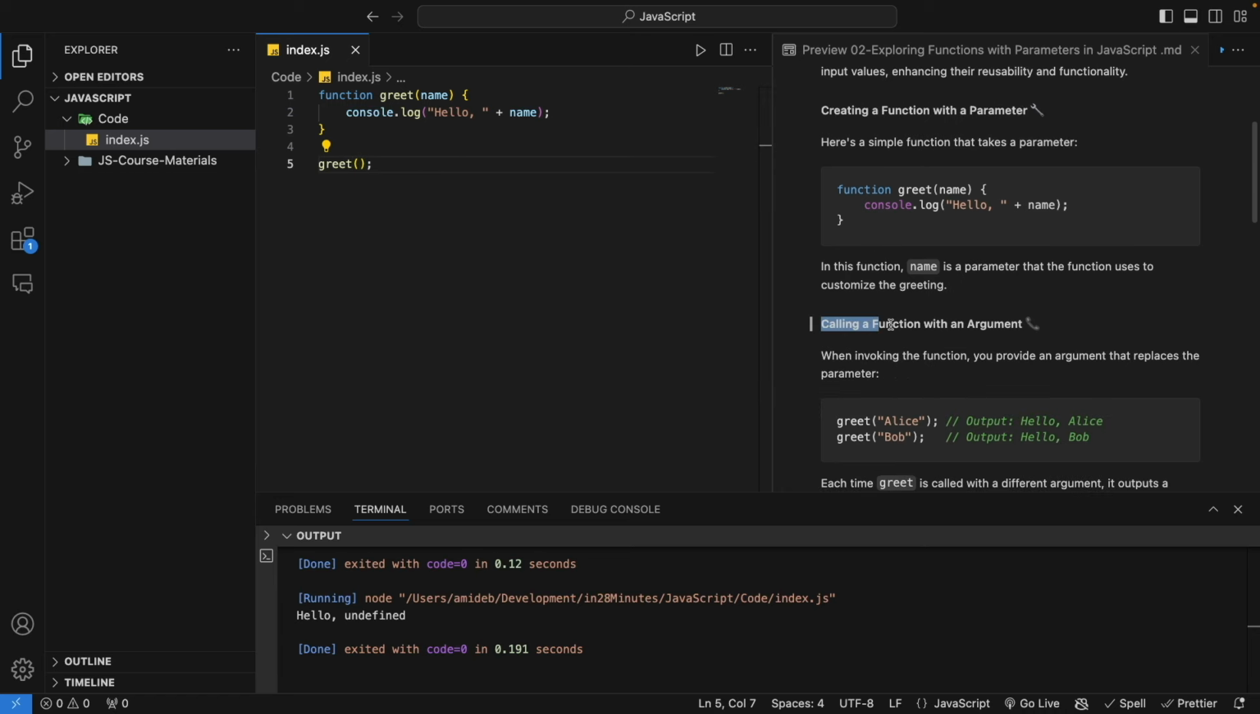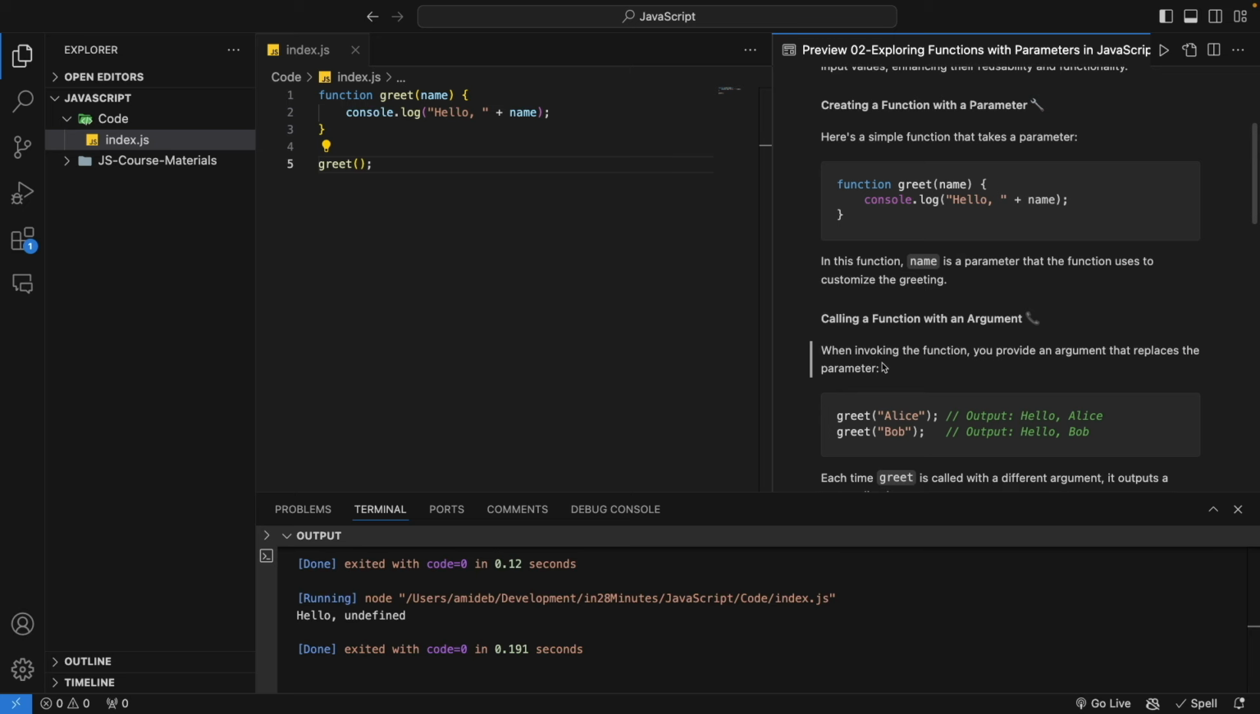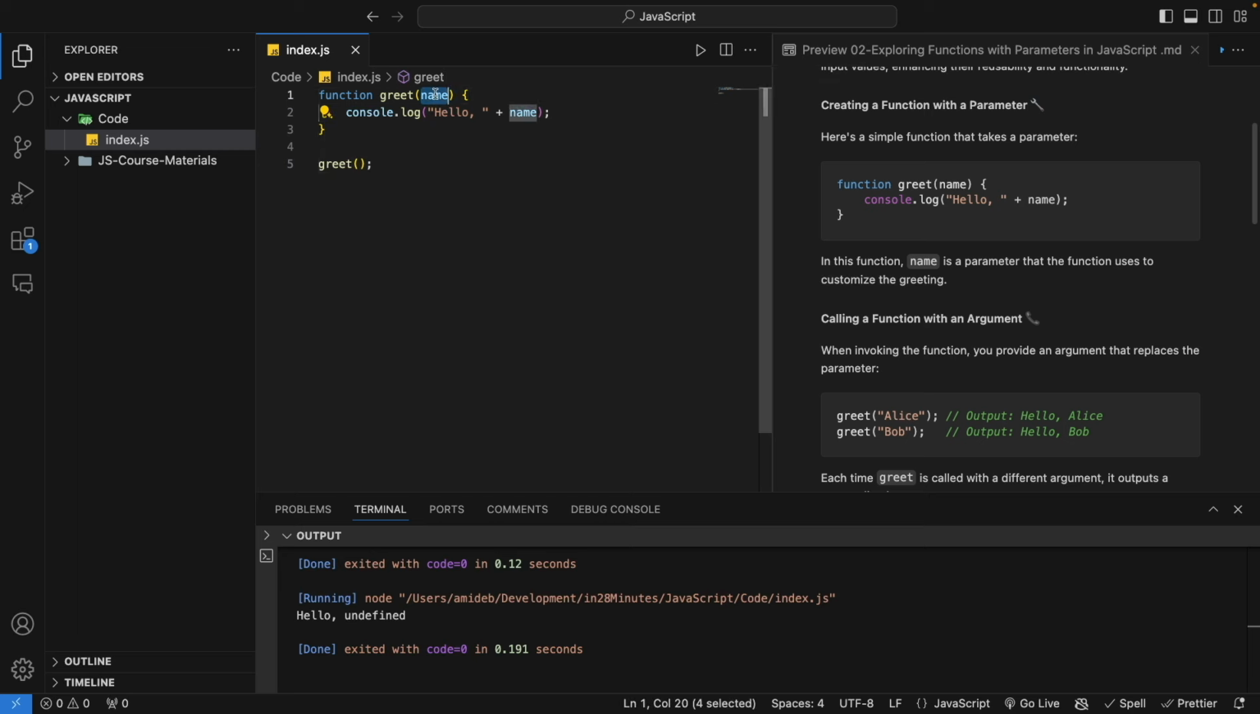Calling a function with an argument. When invoking the function, you provide an argument that replaces the parameter. Here it is a parameter, and while calling this function, let's try to understand again. While creating this function, we have to give a parameter, which is name, and while calling this function, we have to give an argument, which will replace this parameter and print this.